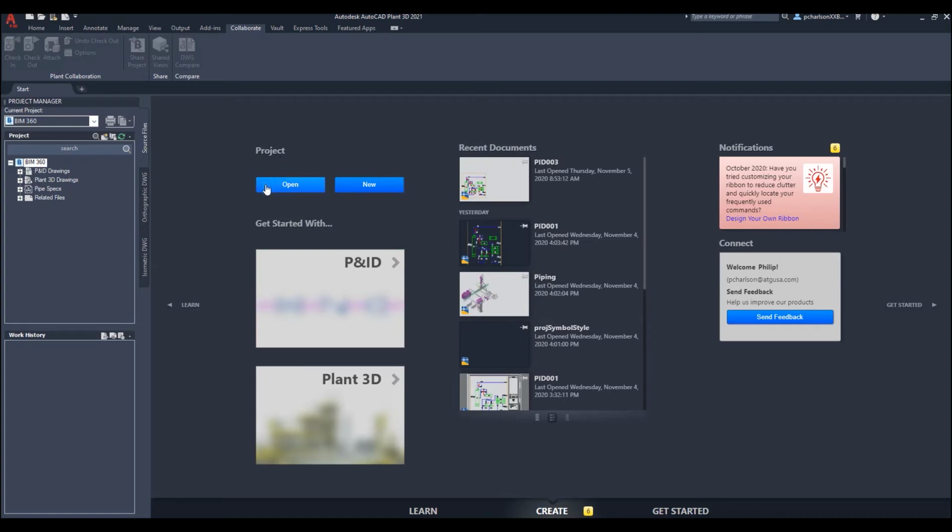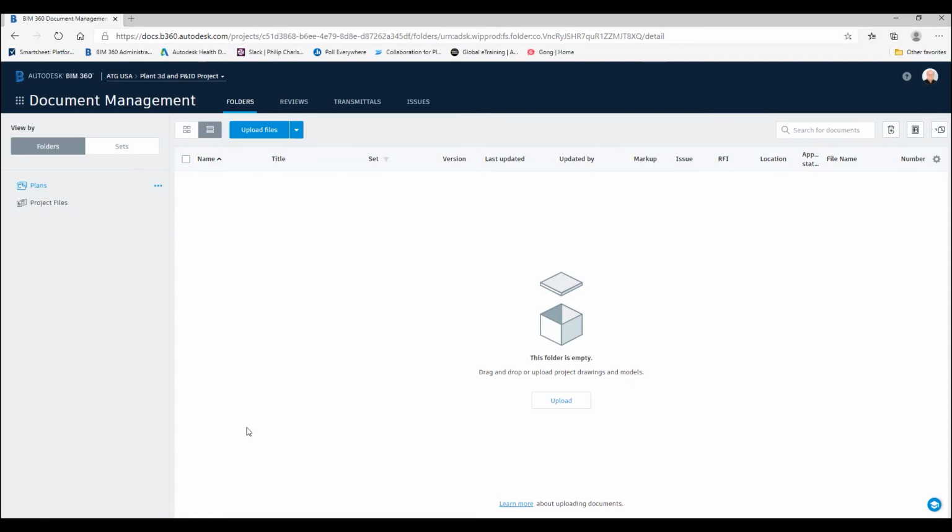One thing that you'll notice within Plant 3D now is for the project that is current here, I have a BIM360 project, and it has the B next to it, and it basically is telling us that that is a cloud type model. If I go to BIM360, we'll go on and refresh.